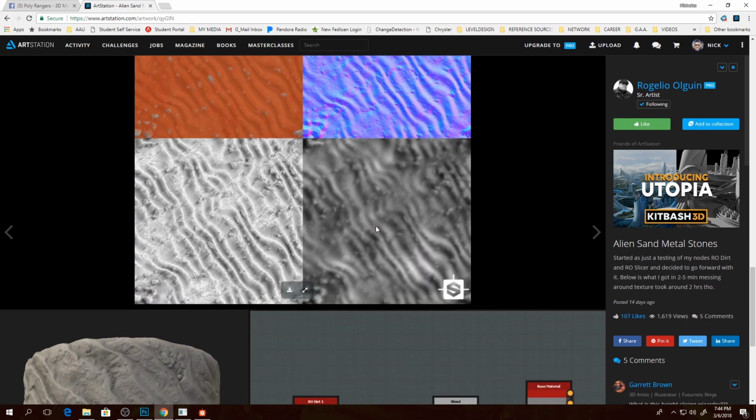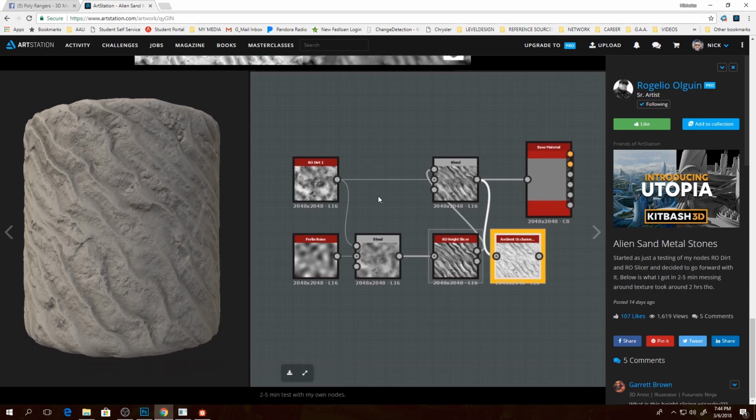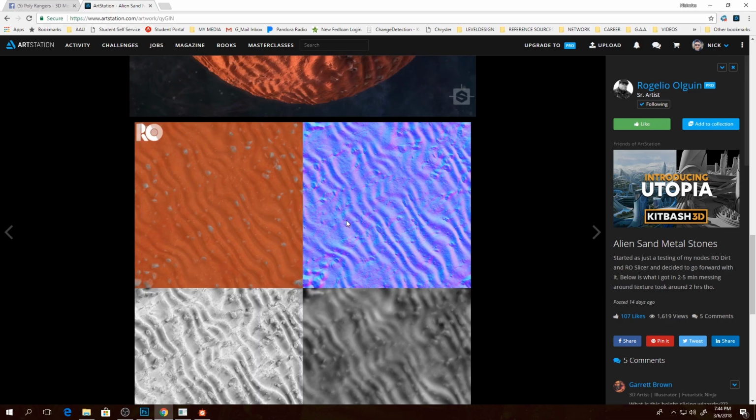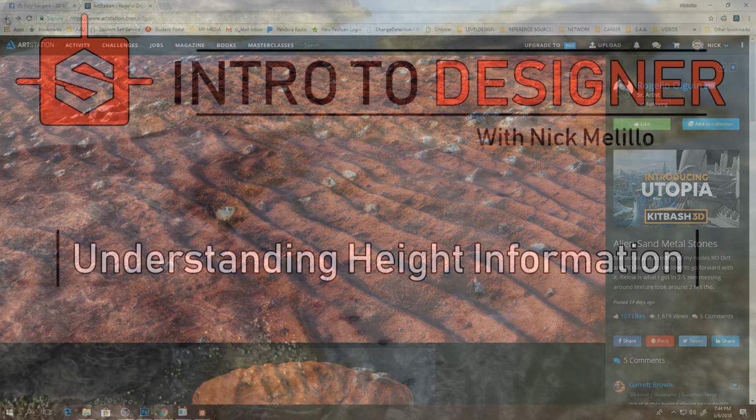All of this is done with nodes. Here's some stuff on a graph. He created these nodes here. This RO dirt, RO height. He created these by himself to help his workflow. Again, you can create your own nodes and use them in your graphs and stuff like that.